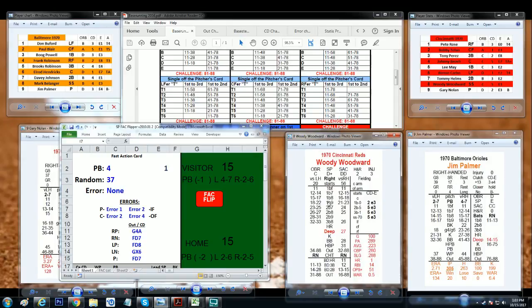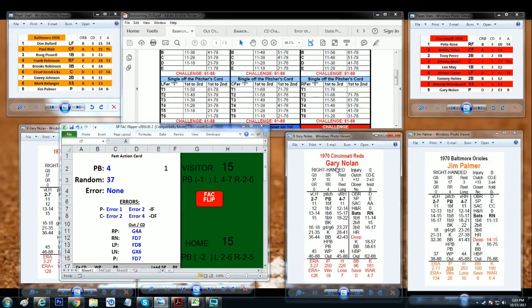That brings up Gary Nolan, the pitcher. He has the same card, which is ingenious, but his batting numbers are over here. So, Jim Palmer against the righty. He's an RN, so he's going to bat right. Gary Nolan. So let's flip up a card against a righty. Oh, wait. We need to adjust his. That's another thing I keep forgetting.